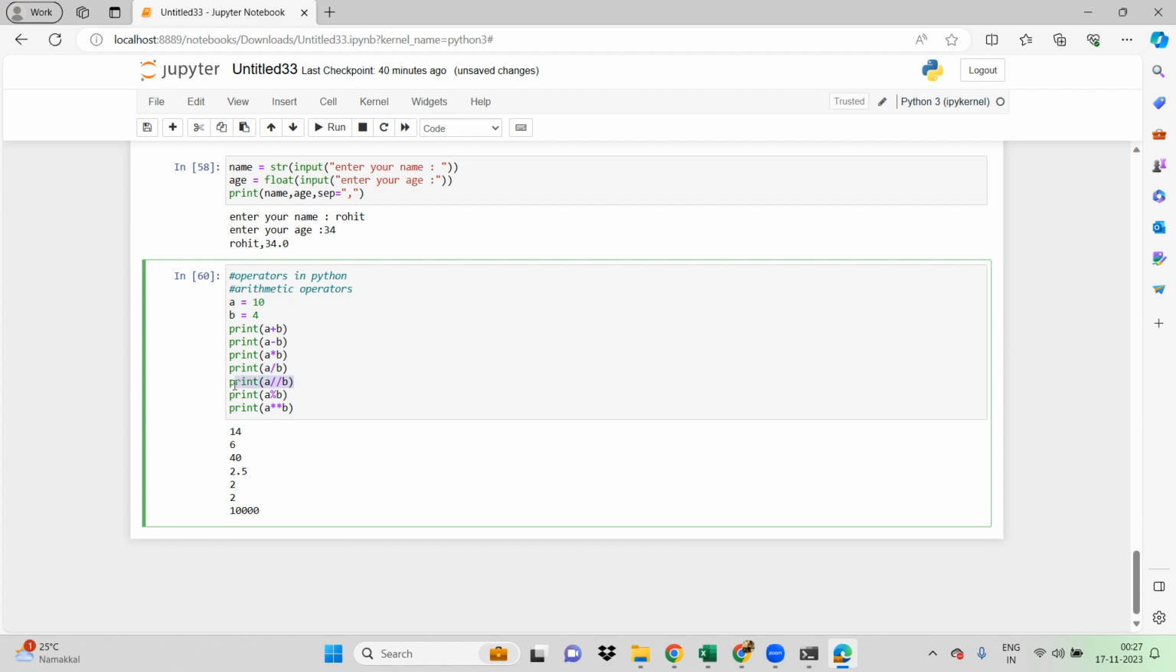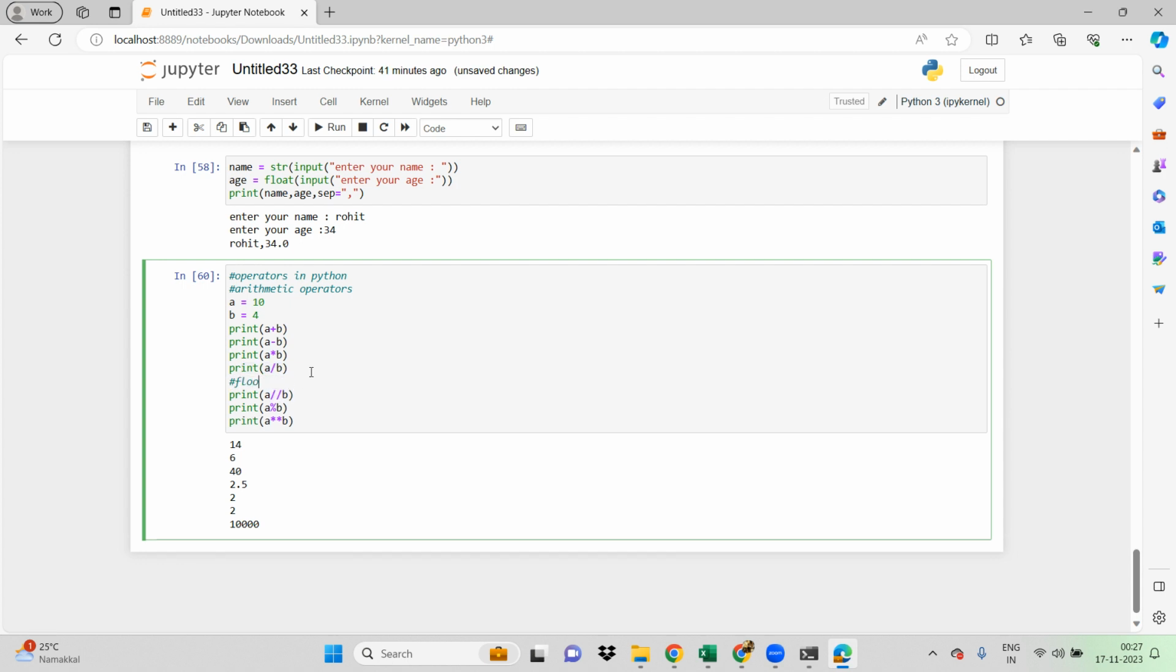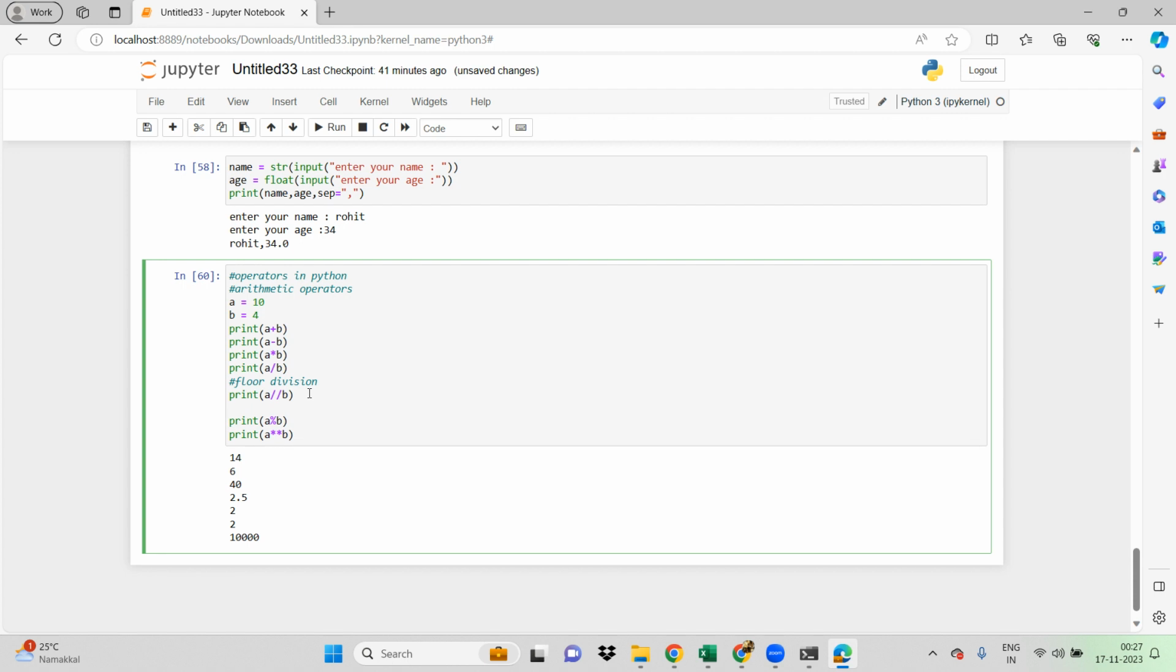If you use a double slash, this is called floor division. What is the use of this? It will say how many times 4 will divide 10. For example, dividing 10 by 4, 2 fours are 8. Automatically it will stop. It will not proceed, because it just checks how many times 4 is dividing 10. 2 times, because 4 twos are 8. Guys, I hope you understood.